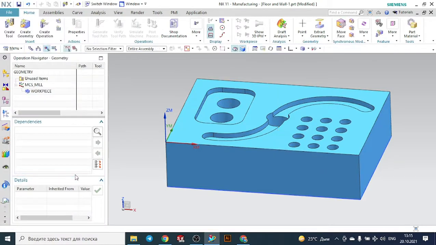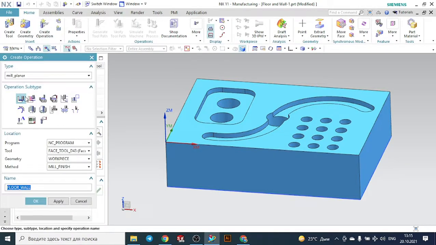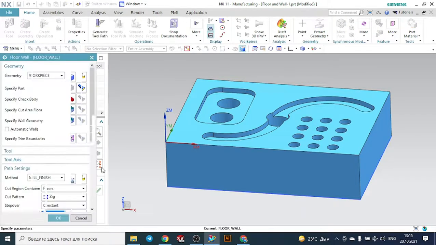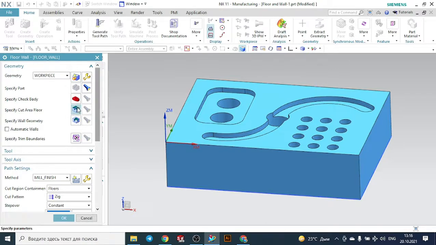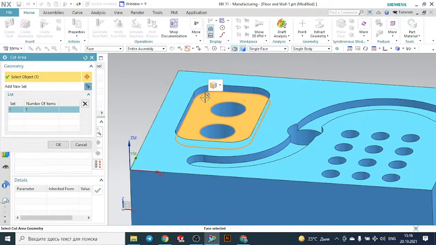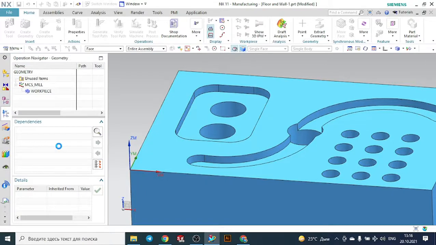Press OK. Create operation, floor and wall. In this case select this tool, workpiece, finish. It's OK. So here we have to specify for the beginning the cut area of the floor. Select this one. So in this case select this face. Press OK.